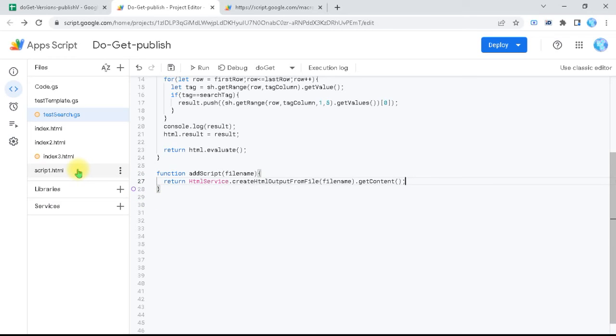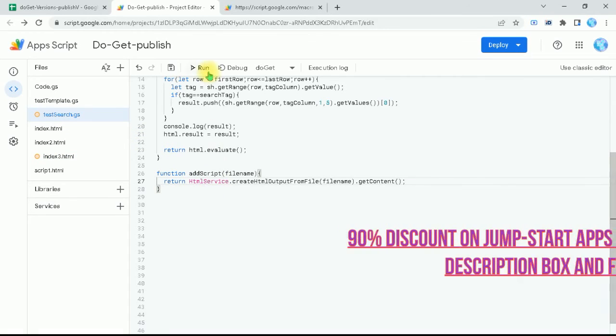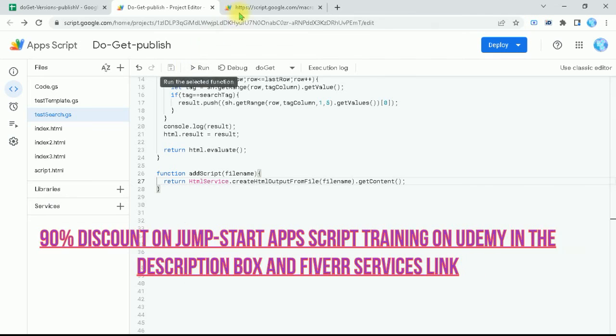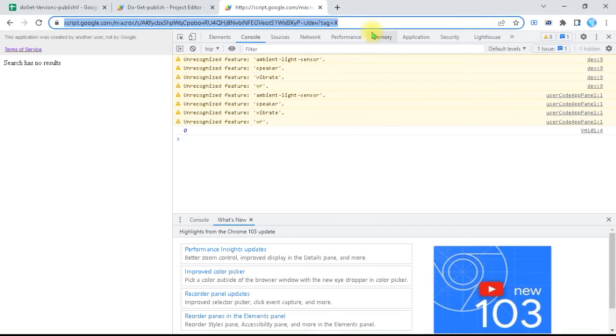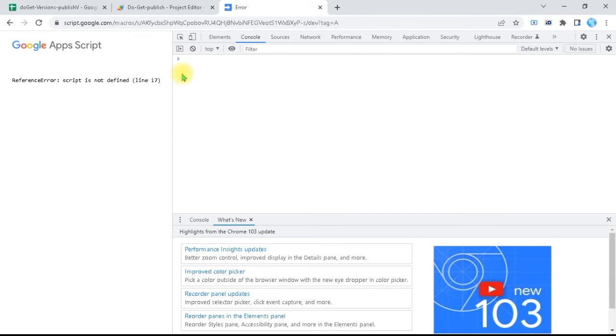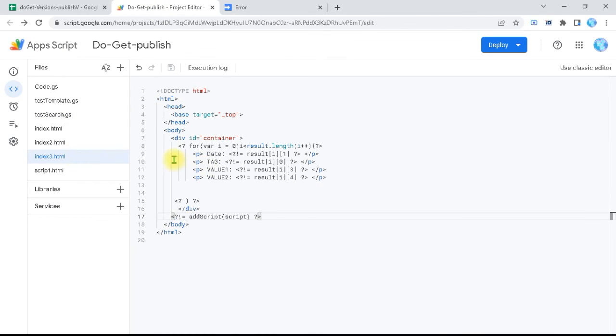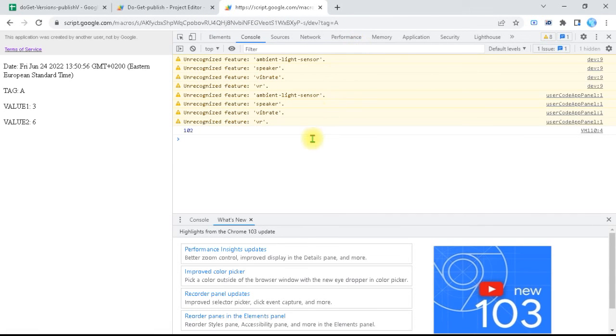So now I have the script separate. It will be called using this scriptlet in my index.html file, and that's the workaround. So I'm going to save. Okay, and we run once more. I will call here for an A, for example, and then I press enter. It's not defined in line 17, so quickly we return. Okay, now it's perfectly running as my original program.